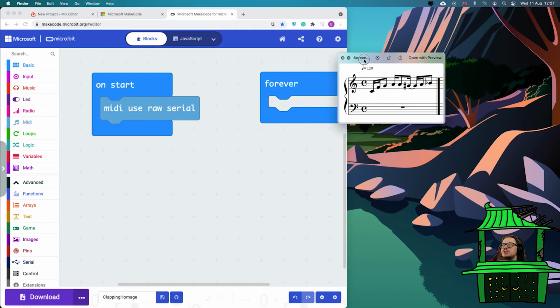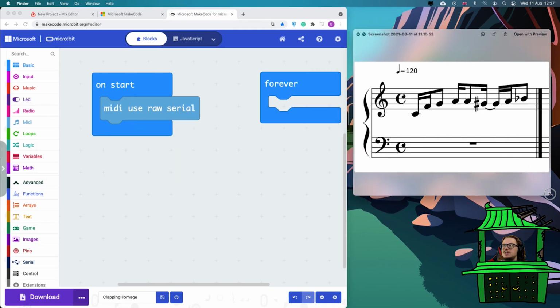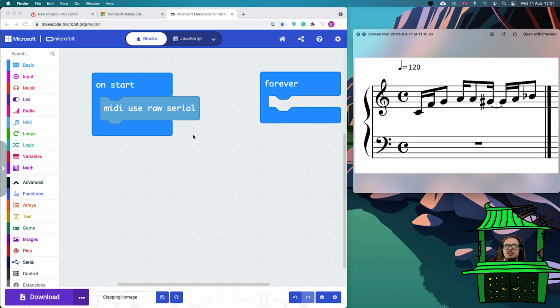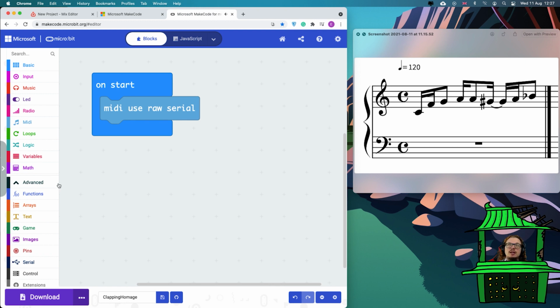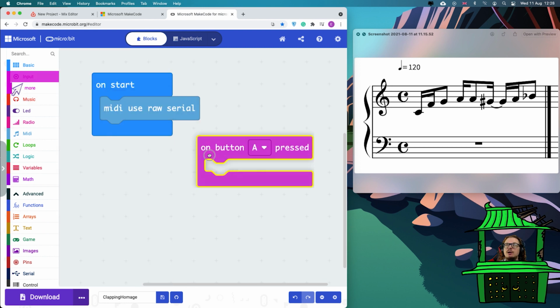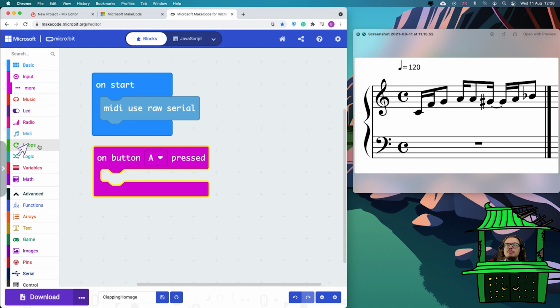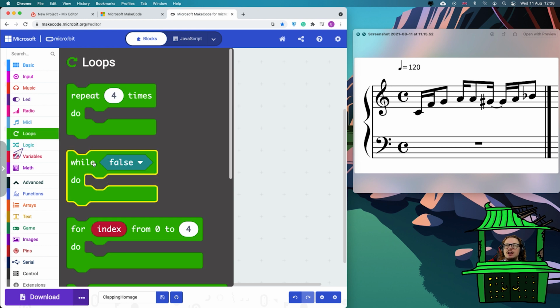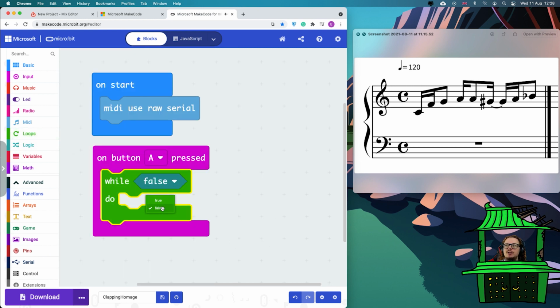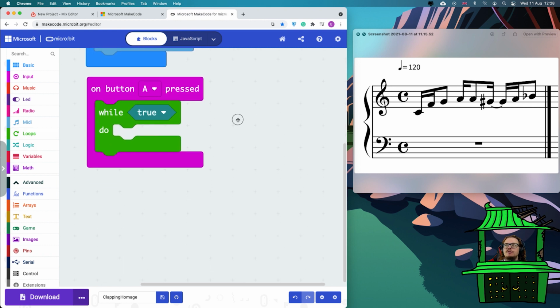If you do not read music and you're not too sure about what those crazy symbols mean, not to worry, just copy my blocks. So what I'm gonna create first of all is a loop that turns on with the button A. So I'm gonna grab my button A and grab a loop. This time I wanna get a while loop and I'm gonna put it while true. The loops are these ones here, green. The reason for doing this is that every time you press A, this is gonna play pretty much forever.